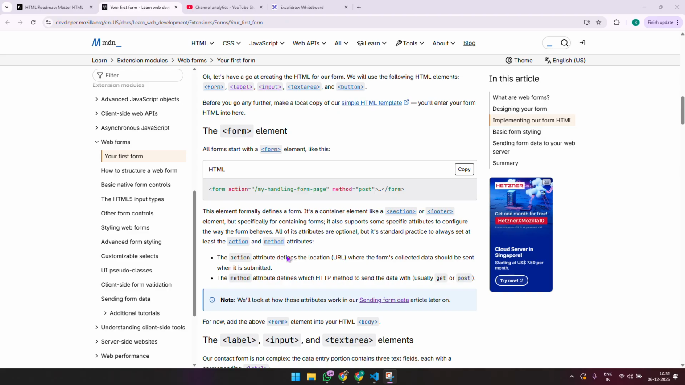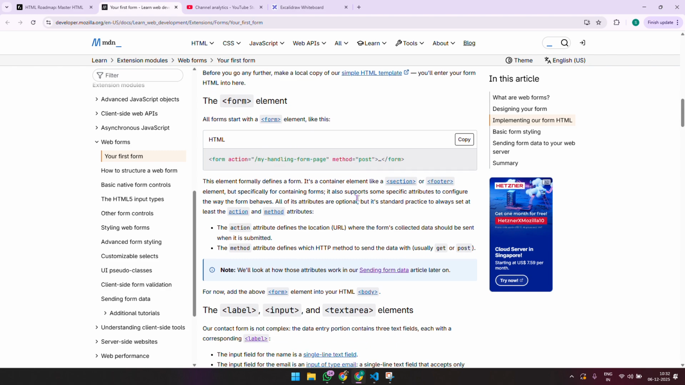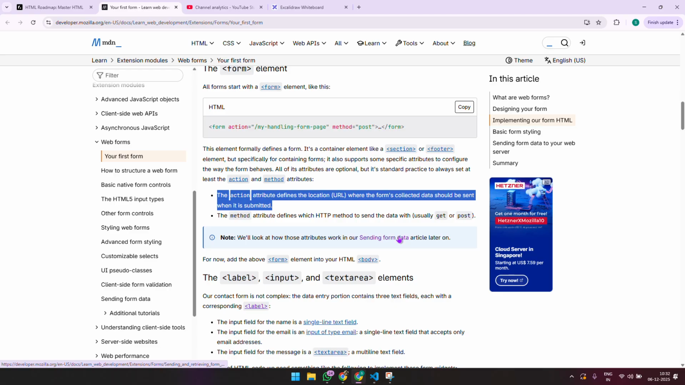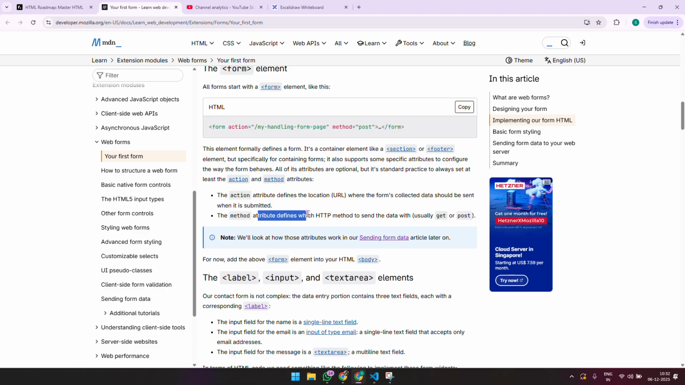Right? Now if we go back, there's an action attribute and a method attribute. What are these? The action attribute defines the location URL where the form's collected data should be sent when it is submitted. So it defines the location where the form will send the information once they put it in. And the second is the method attribute, which defines the HTTP method to send the data, usually get or post, right? So if you don't remember, in our starting videos we discussed something called HTTP, right?